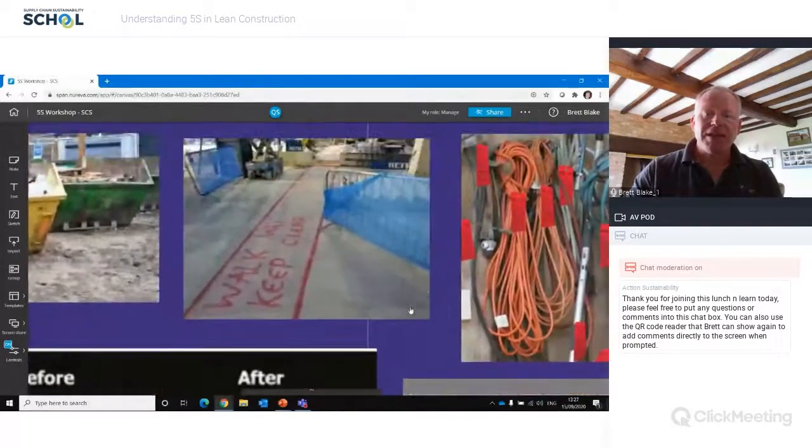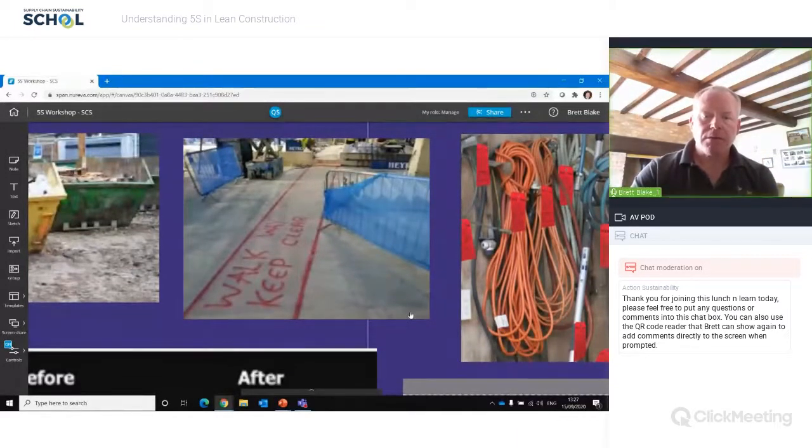5S doesn't have to be an expensive technique. As we see here, this has been done very, very simply with red marker paint. So think about how you want to adapt and adopt 5S within your areas, keeping it simple, keeping the message clear.